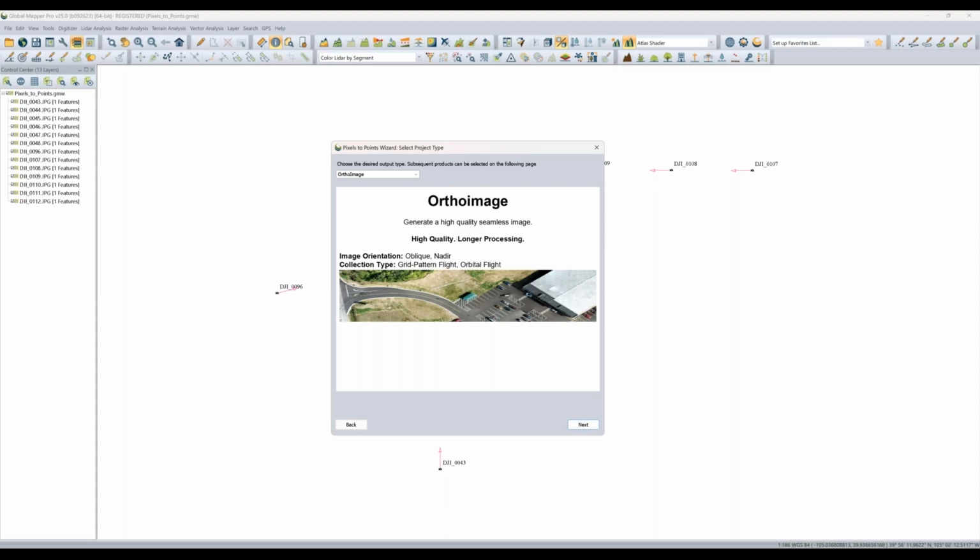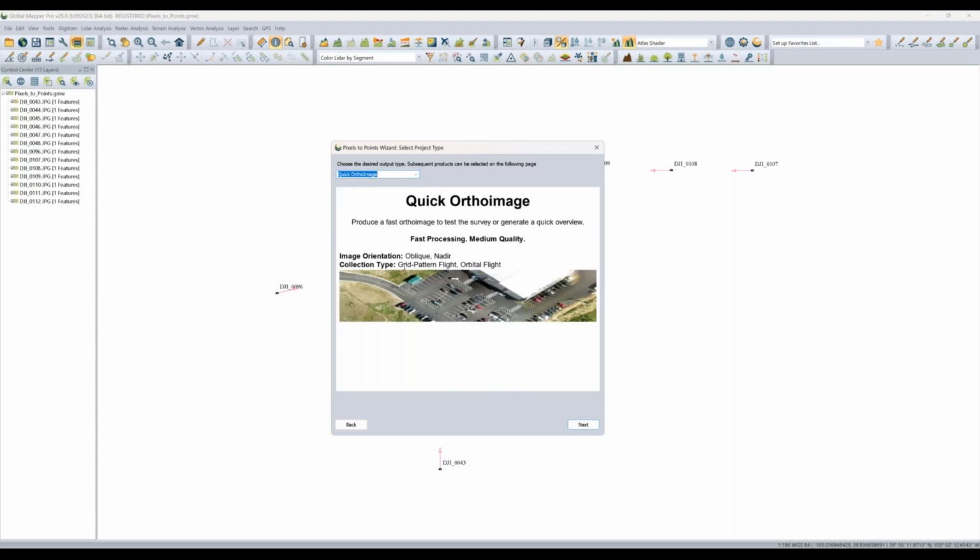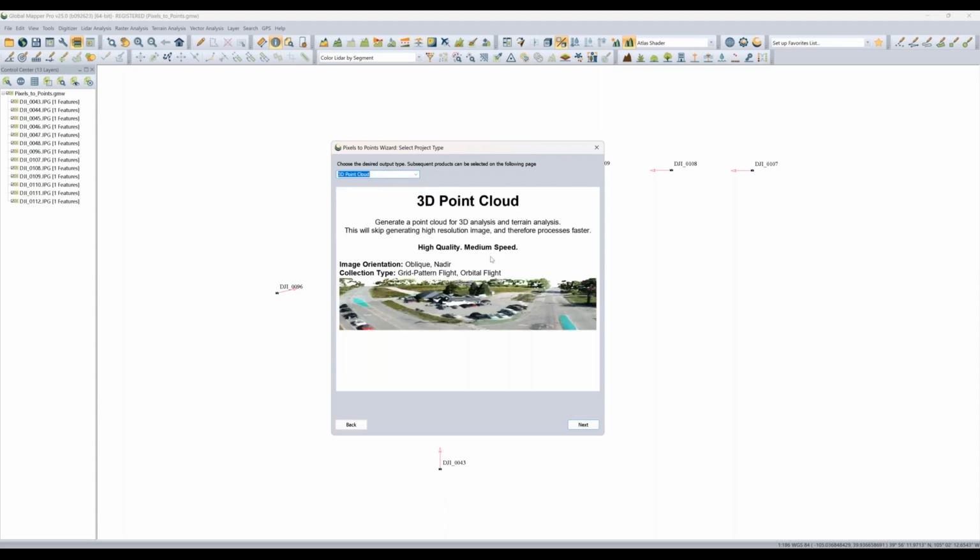Now, where we get into some of the handier things is you can very quickly choose what your main type of processing will be, right? So maybe you just want an ortho image, a point cloud, or a 3D model. We also have quick options for those, and you could think of those as the trade-off of faster processing, but more of a medium quality product versus the most higher quality product you may want to create. And each of these project types will give you a little bit of a feel as what type of image orientation and flight pattern might apply to a product like this, or what these might be best for.